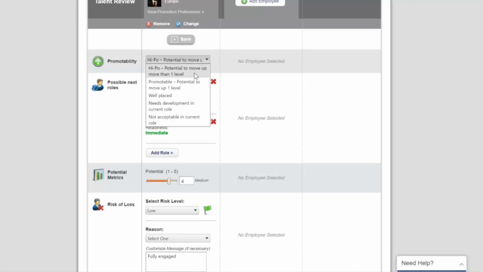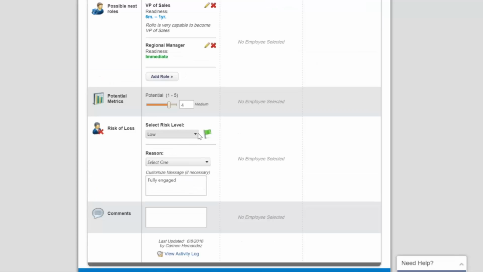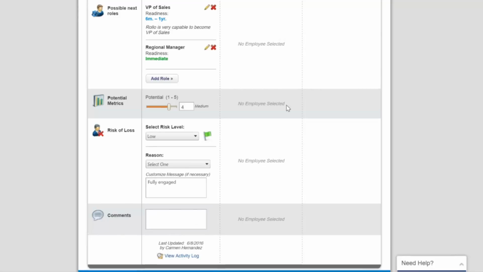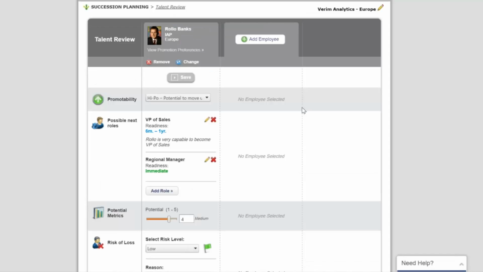So I can update the promotability level. If I want to add an additional role into possible next roles or remove one, I certainly can do so. So very quick, very easy for me to edit this information as we think about, again, a talent review process. And again, I can do this on multiple people. So this is going to give me a lot of rich data into the organization to understand who do we think is promotable, what are the possible roles they can go into.